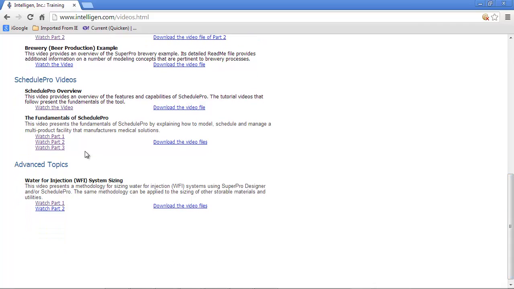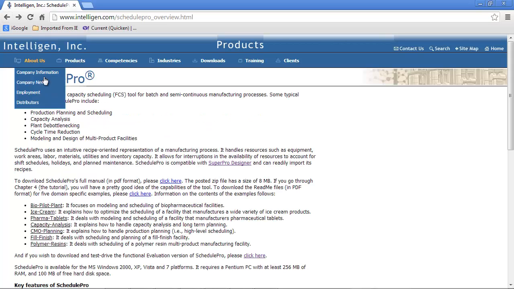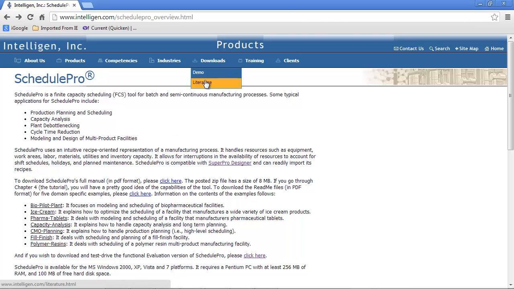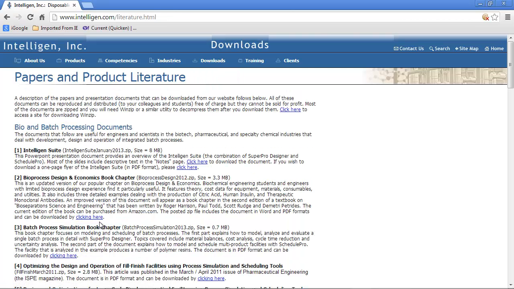Furthermore, note that the example files discussed during this video are part of the polymer resin manufacturing example that is shipped with SchedulePro. There is also a README file in PDF format associated with this example, which explains the example in greater detail. This can be downloaded from the link shown here. There is also a batch process simulation book chapter based on these files, which may be downloaded from the link shown here. This book chapter describes how to model, analyze, and schedule batch processes, and provides specific examples of batch process modeling in SuperPro Designer and SchedulePro.